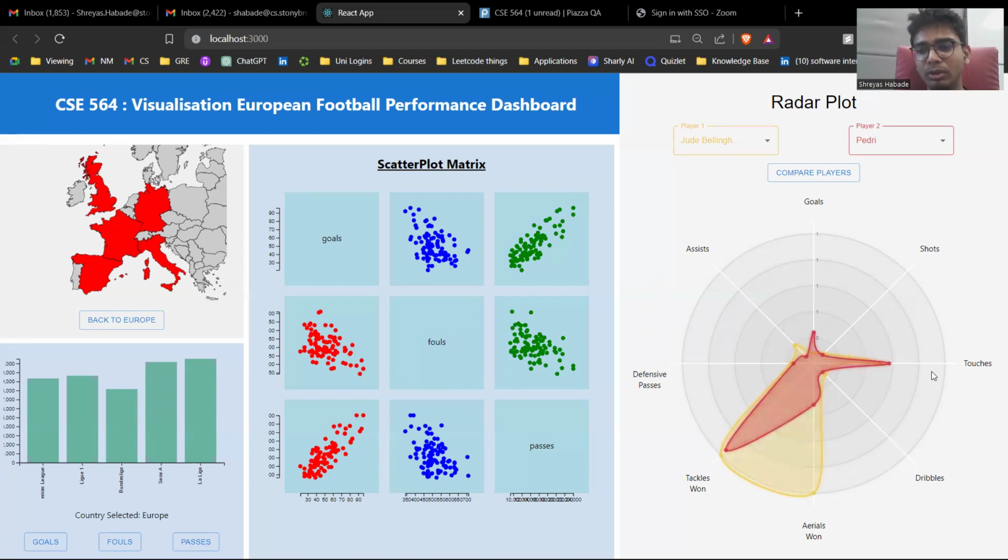As we can see, both are performing equally on touches, shots, and team scoring performance, like goals and assists. Both lead to goals. Pedri has a bit more goals than Jude Bellingham, while Jude has more assists than Pedri, so we can count that on the goal scoring front they are contributing equally.